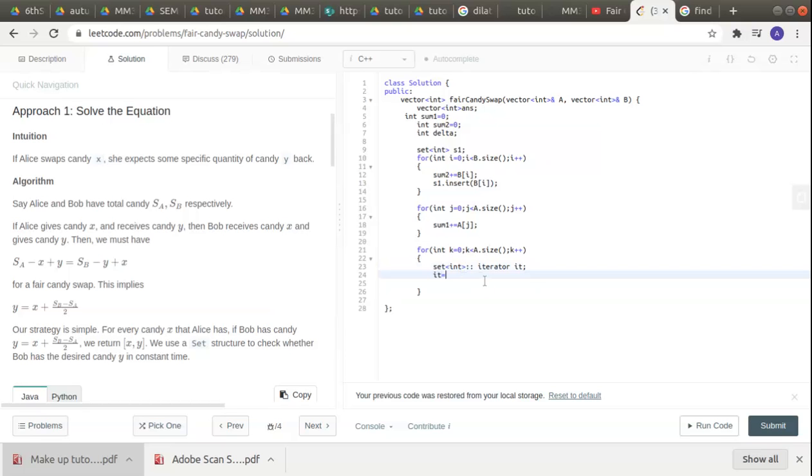Now this iterator variable is just going to find if this element exists in the set already, the set of B. If it exists already in the set, that means we have found the element that satisfies the equation. We just need to find elements that satisfy this equation; that is going to be our answer. So I'll write s1 dot find. x is nothing but an element of A, so it will be a of k plus delta. I have not declared delta, so I'll quickly declare it here. Delta is sum 2 minus sum 1 by 2, and I'll give a bracket.